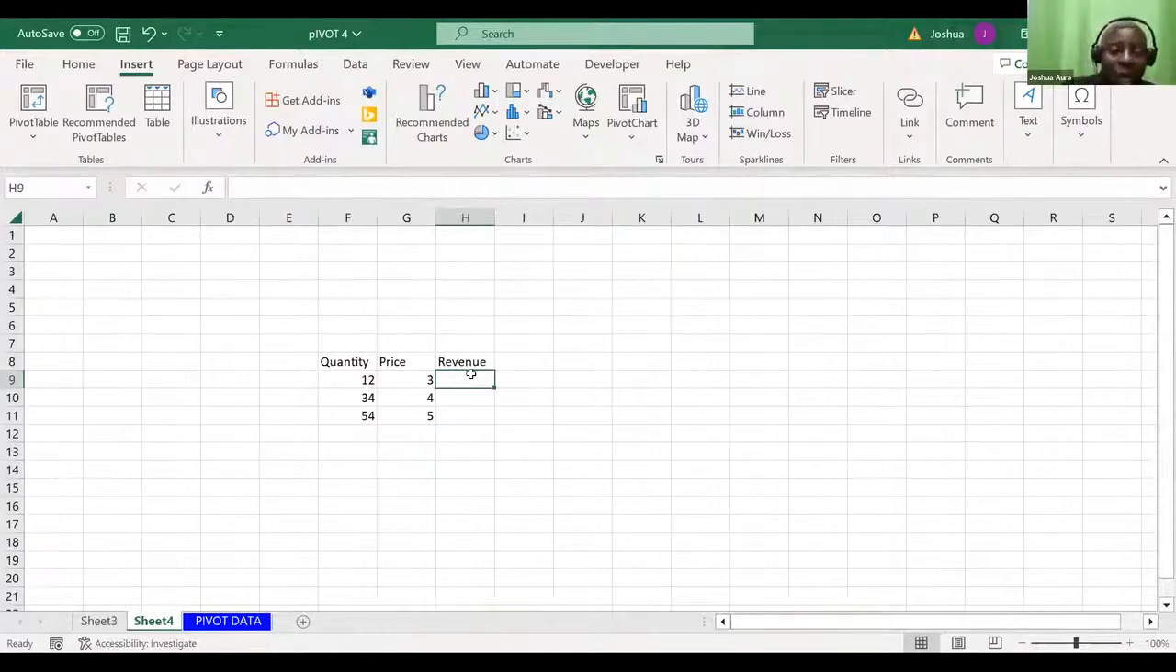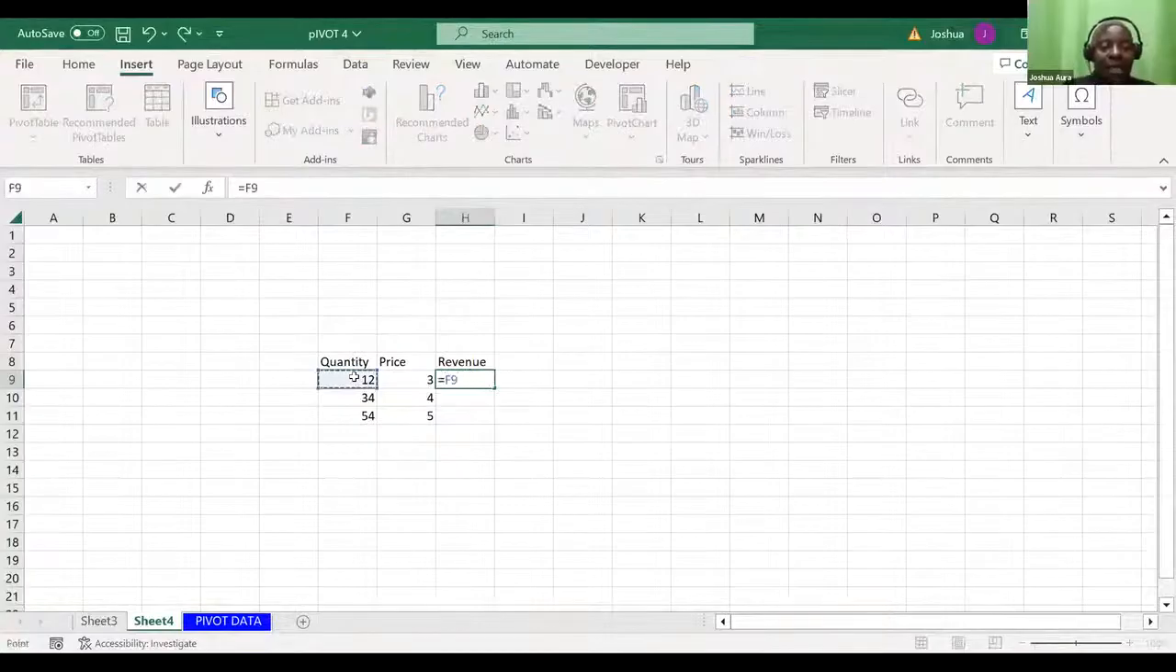So then what I need to do is to come and say equals here. I pick the quantity here. I say times the price, which is 3 there. I can say price times quantity or quantity times price. And then I should be able to say what here? Control, enter.